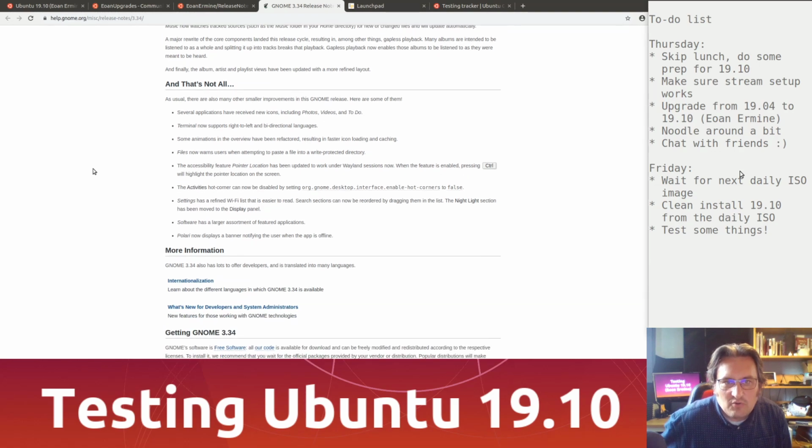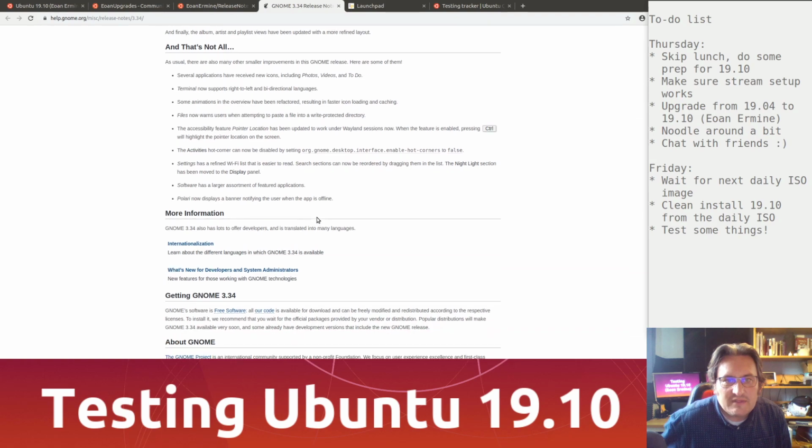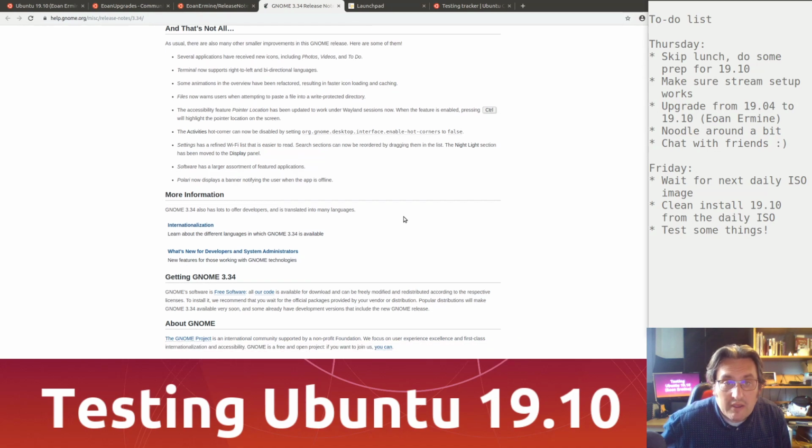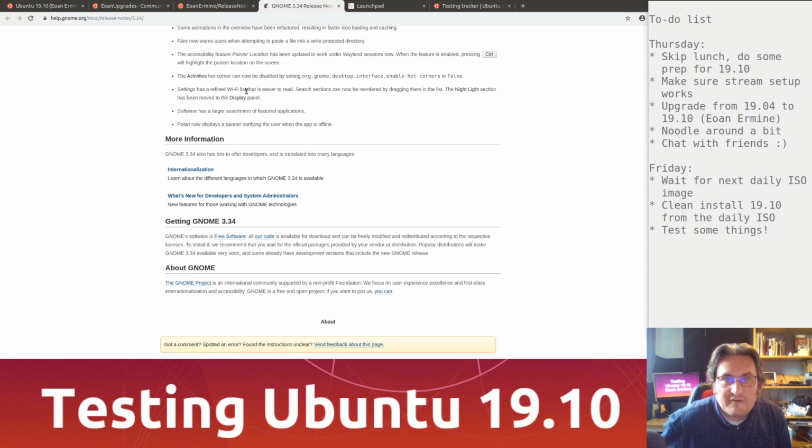And that's not all. What else? Terminal now supports right-to-left and bidirectional languages. Oh, that's cool. Files warns users when attempting to paste a file into a write-protected directory. Okay. Settings has been refined so the Wi-Fi list is easier to read. That's good. Search sections can be ordered by dragging them in the list. Night Light section has been moved to the display panel. Oh, that's a good idea. That's good. Sweet. Polari now displays a banner notifying the user when an app is offline. Okay.